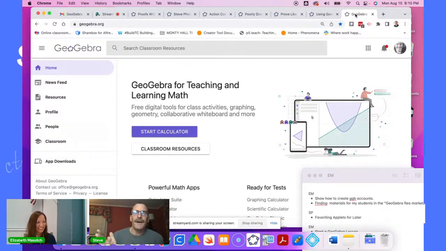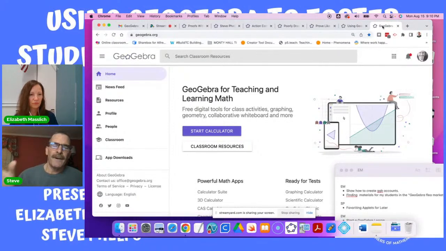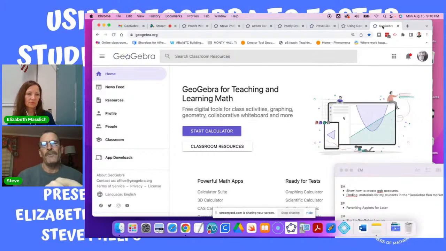So GeoGebra, I love GeoGebra, and I'm on the landing page right now. When I go to GeoGebra.org, this is the page I land on. In the upper right corner, you'll see my icon or my face. I can never change that picture, I don't know why. On the left-hand side of the screen, I'm at home right now, but there's news feed, resources, profile, people, and classroom. Elizabeth will take you through the classroom a little bit later.